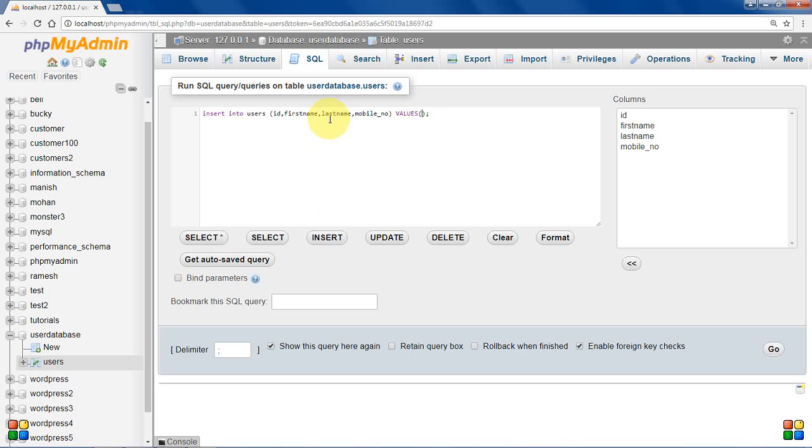So values for ID, we have already given it as an auto increment, right? So it will take the value of ID, so you don't need to mention this value. Then you'll go to the first name. What is going to be the first name? Let's just keep it John, right?